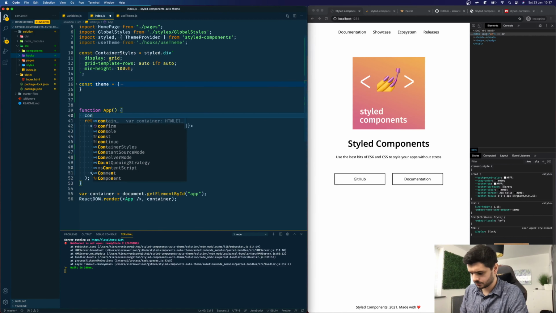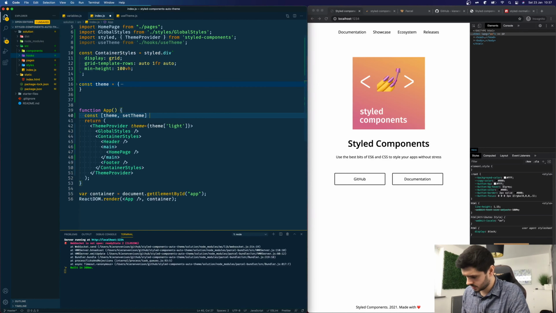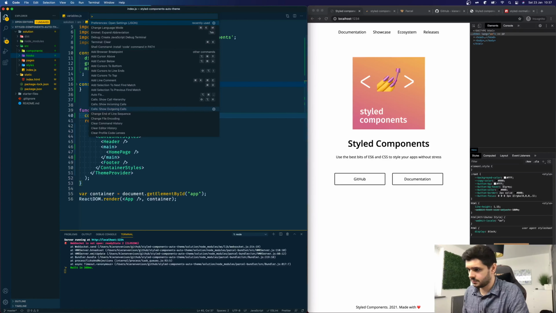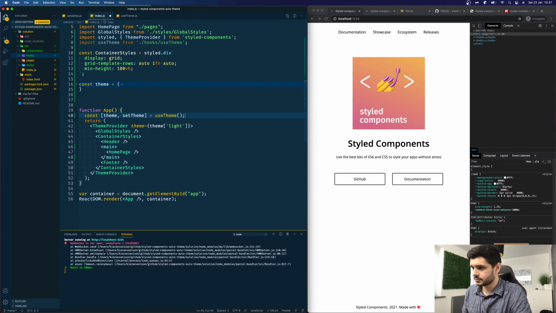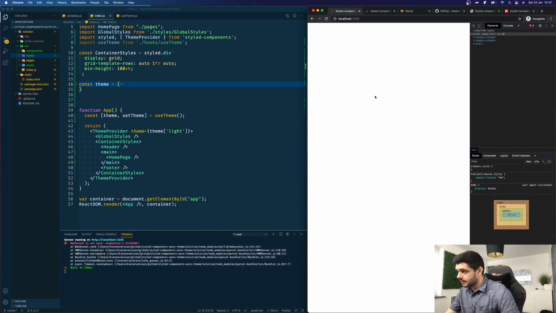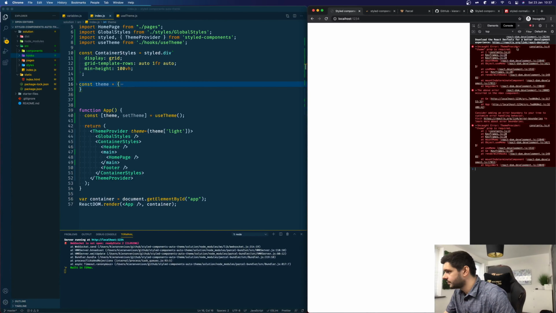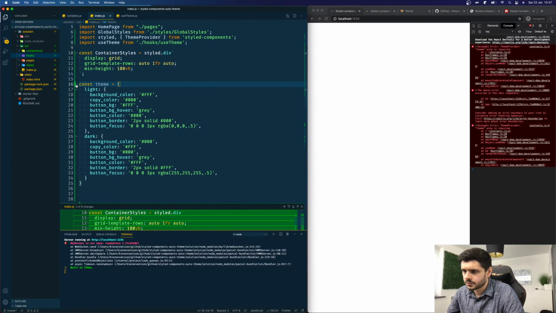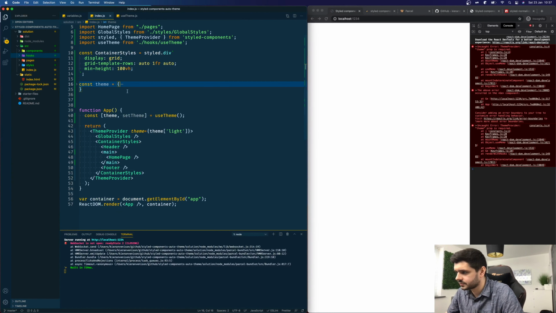So now in our app we can say const theme, setTheme equals useTheme. Done. So now, oh, we have an error. Let's have a look in the console. ThemeProvider, theme prop is not provided. What have I broken? Oh, I've named these the same. My mistake. So what would be a better naming convention?